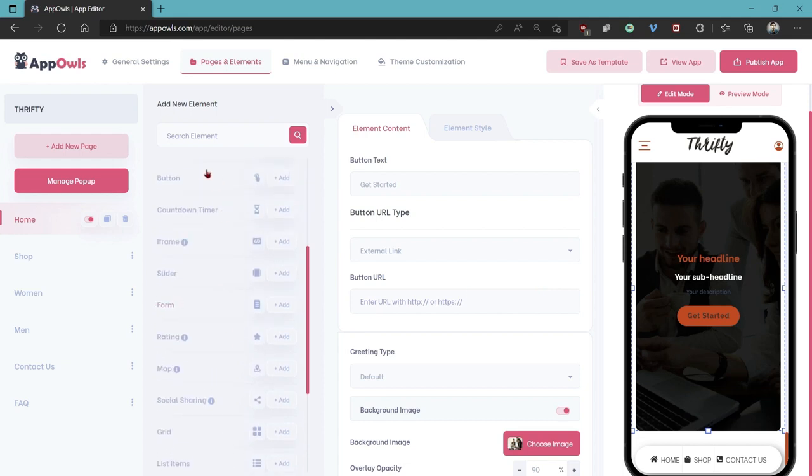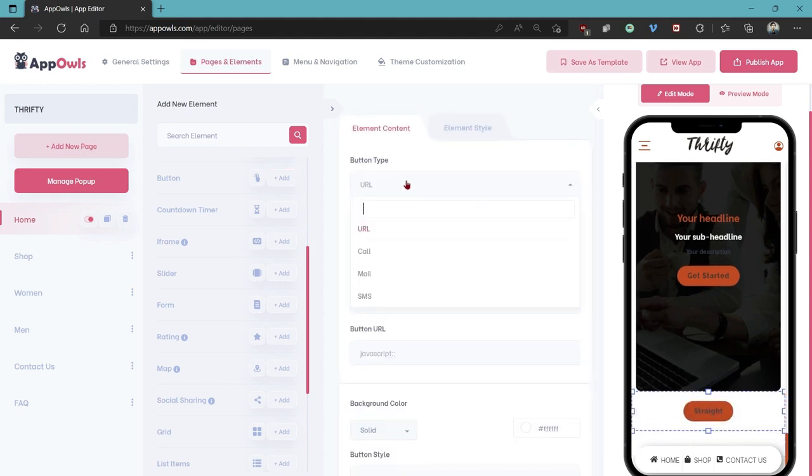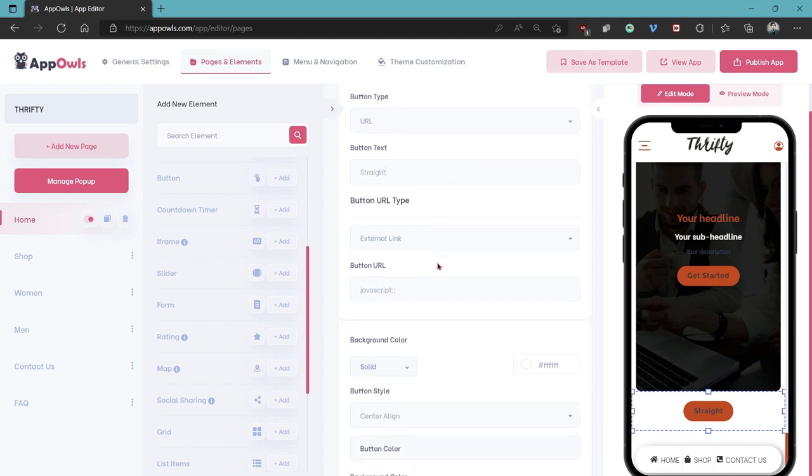You can add a button specifically, and then select the button type. So is it a URL, call, mail, or SMS button? You can also edit the button text. And you can also add the redirect links.